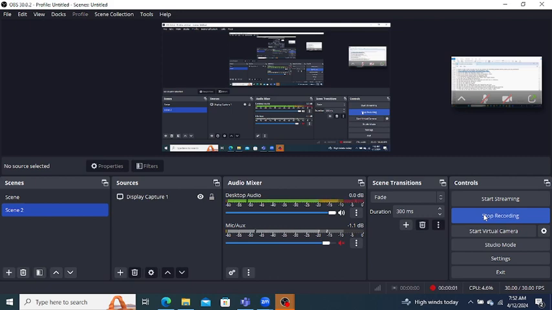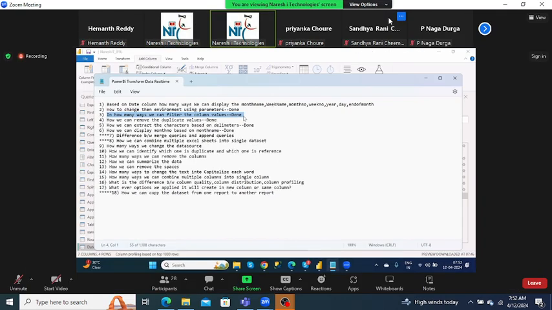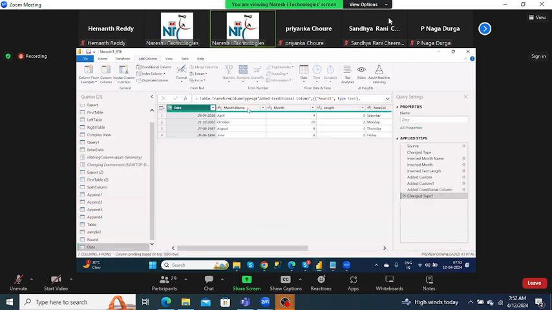Or else another option is that for each and every column, there is a drop down, right? Using the drop down, you can directly filter the column values. Let's see. Suppose, for example, I want to filter these column values. Then what you have to do? See, for each and every column, there is a drop down. Click on this drop down.